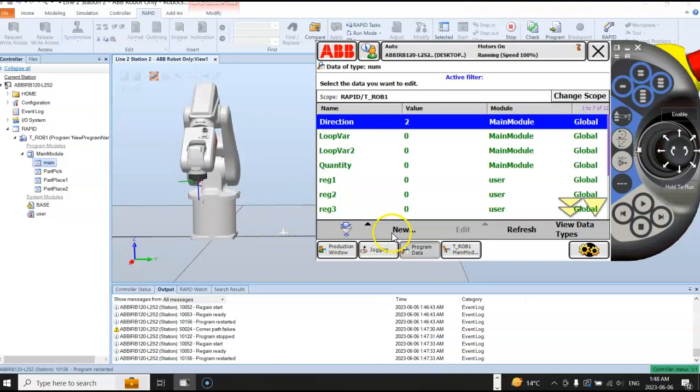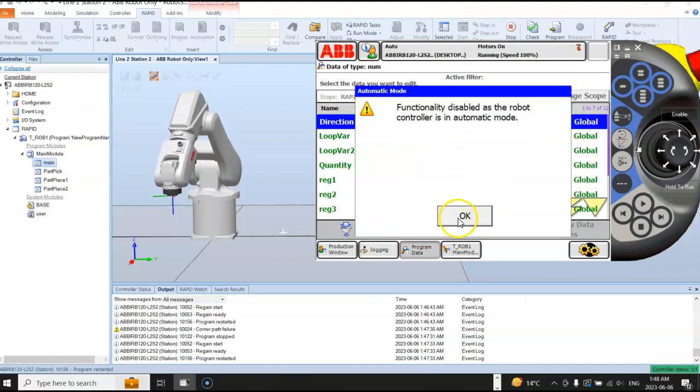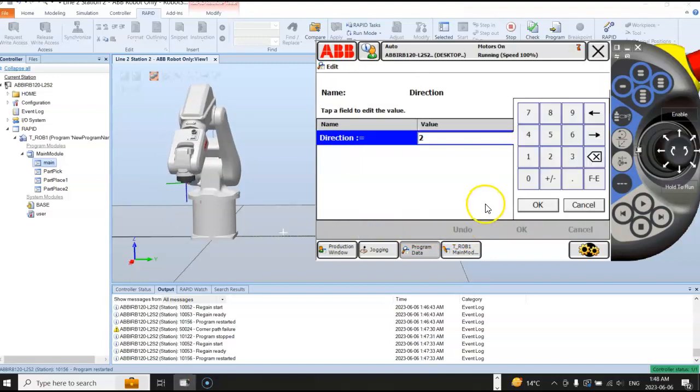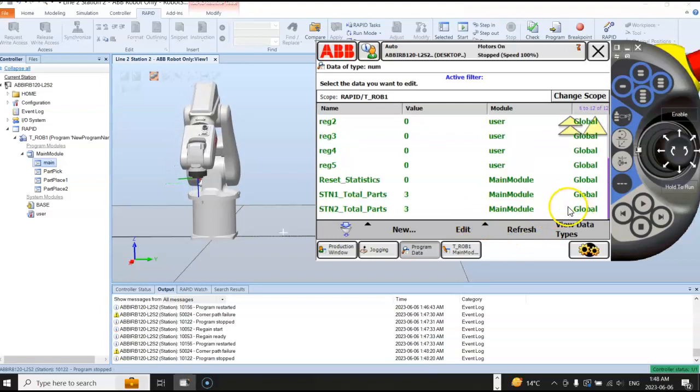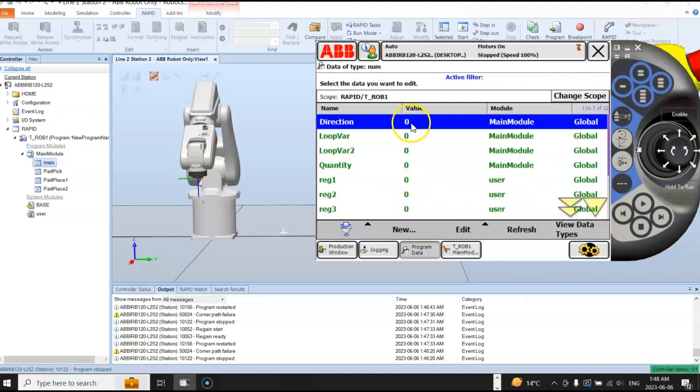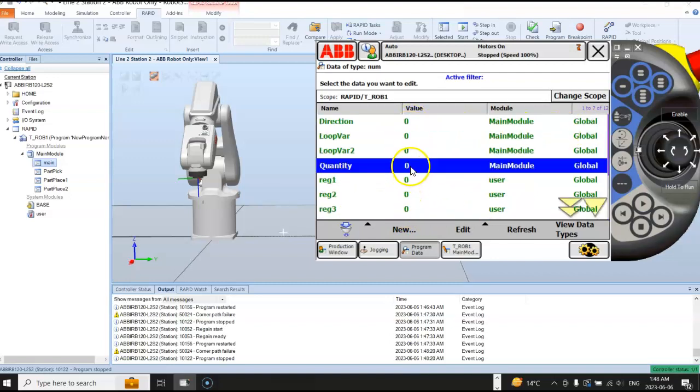And now for this code, I've set it just to 3. So now that that's done, I set it back to 0. Now we can see the number of parts total is 3. Before I set it to direction 3, I need to increase the quantity to 7.